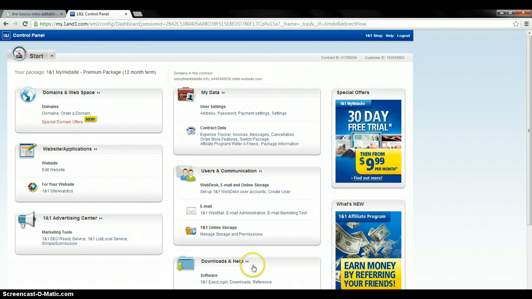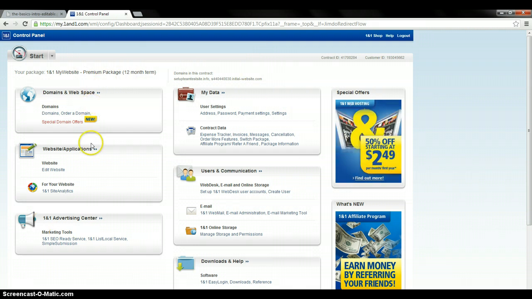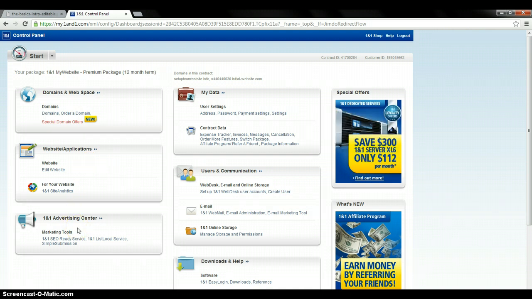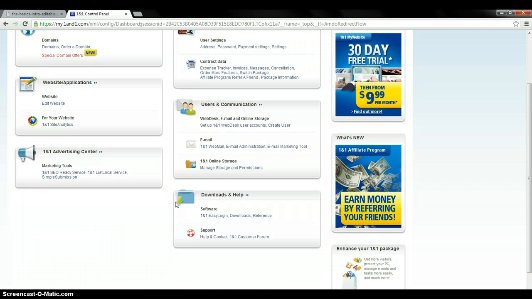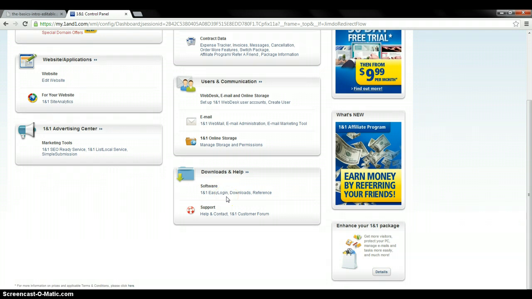Here's where all the main different areas are where you can access your domain names. Here's where we're going to go to edit the website. Underneath here, you can access your search engine optimization options. Under My Data is all your user settings. You can change your password. Under Users and Communication, you can create and edit email addresses, access your online storage. And then down here, we have Downloads and Help, where you can get the support, help, and contact one-on-one.